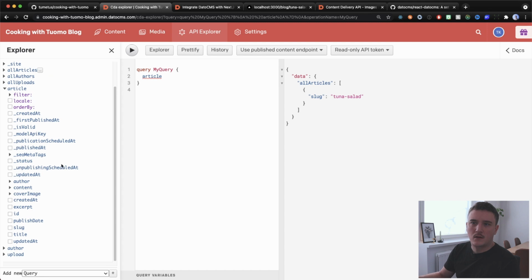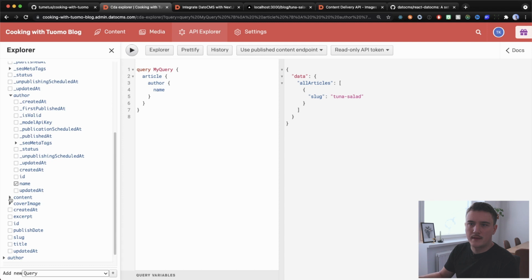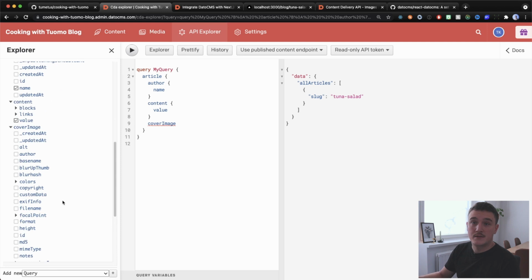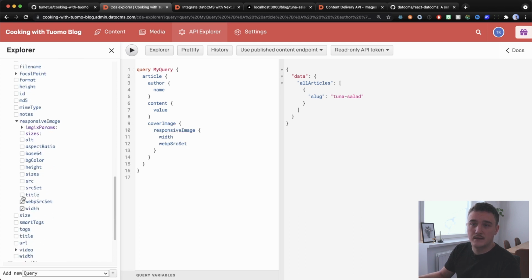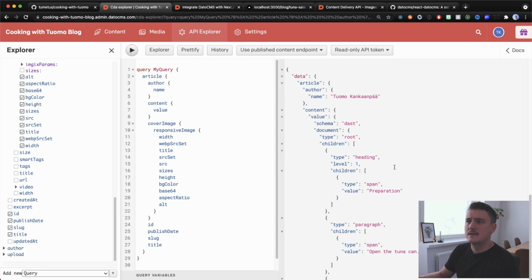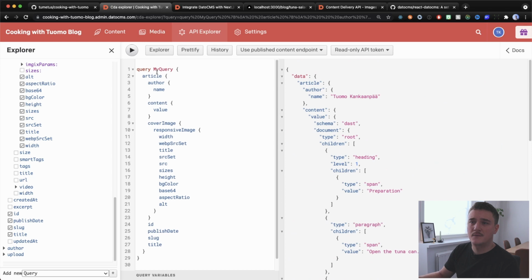And for that article, we want the author information, the name of the author, then the content and the value, the cover image, and for the cover image again we will use the DatoCMS image component, so we want the responsive image object and these variables over here. Then we still need the ID, publish date, slug and title for the blog post. So let's run this query and see that we get the results correctly. Looks good, but we still need to implement some filtering in here.